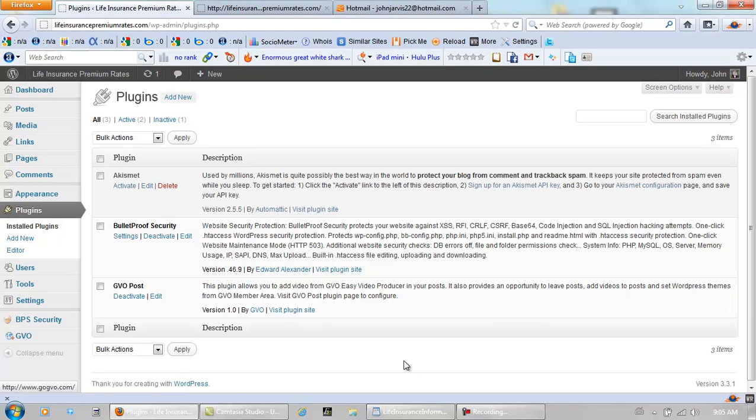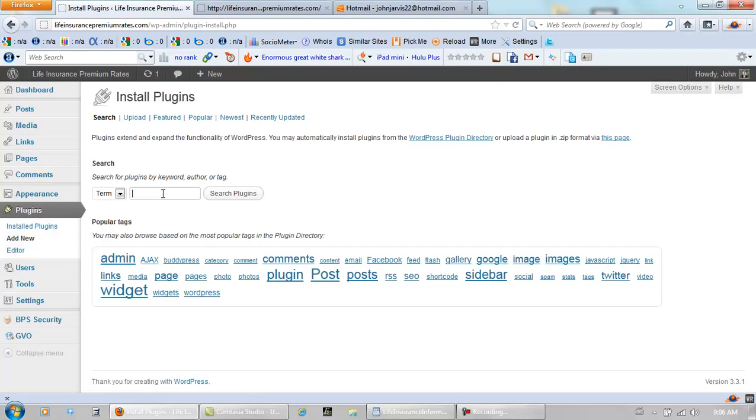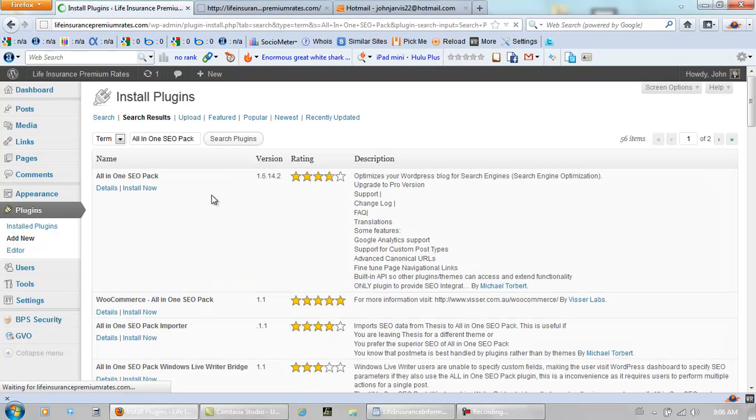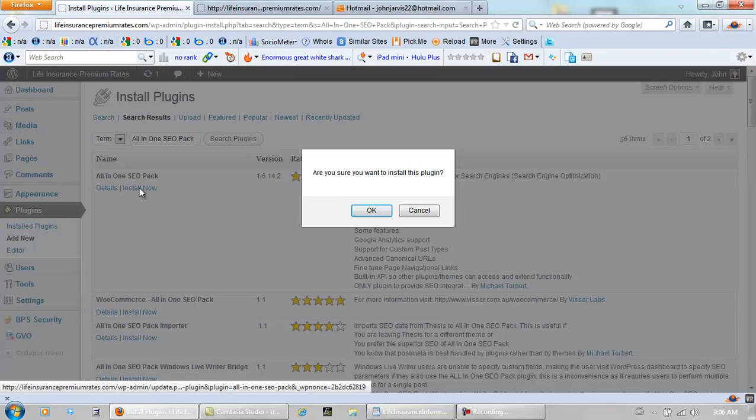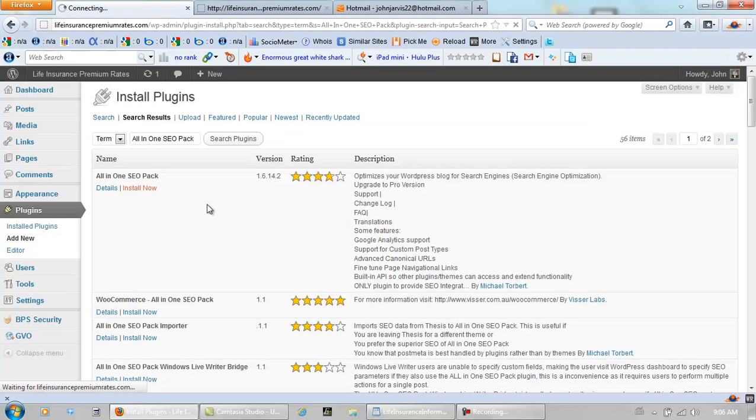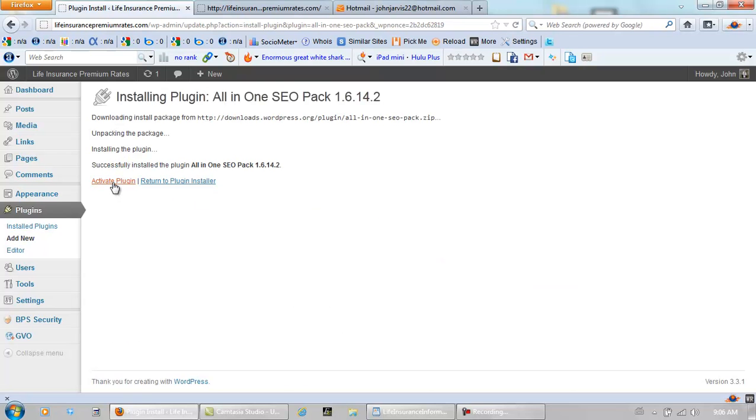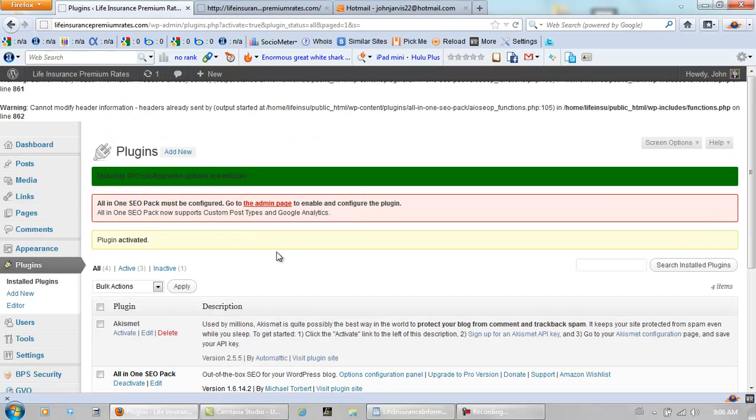And I'm going to do these in alphabetical order. Now, add new. All-in-one SEO pack, search, and it's the top one, install, activate it. Okay. Now you need to configure all-in-one SEO pack, so we're going to go to the admin page.